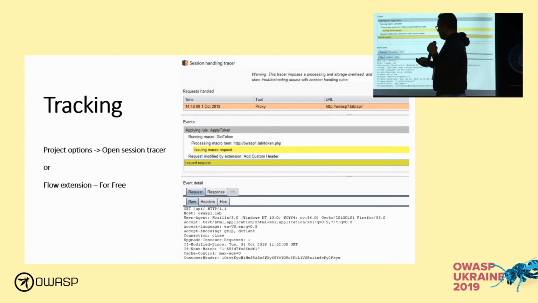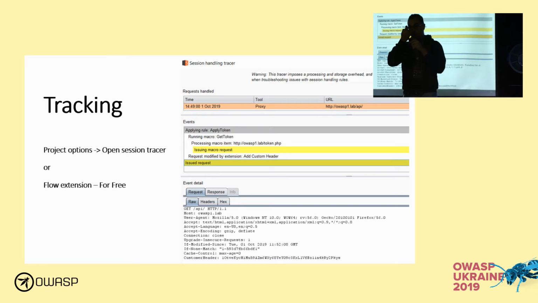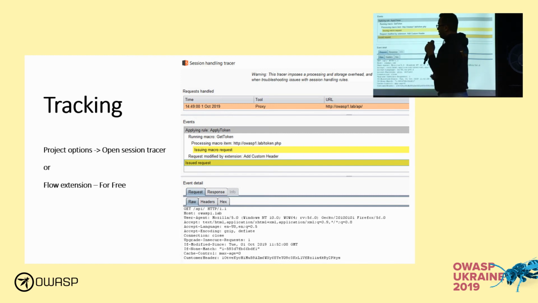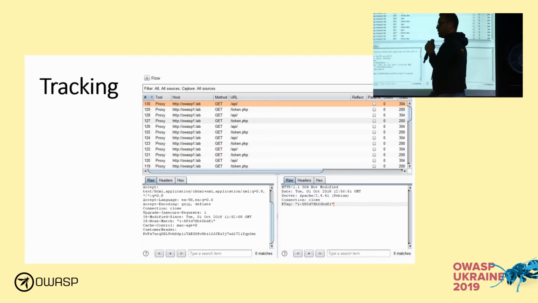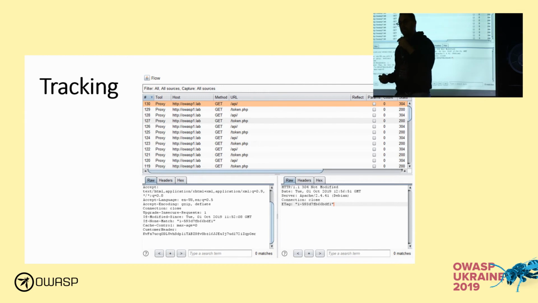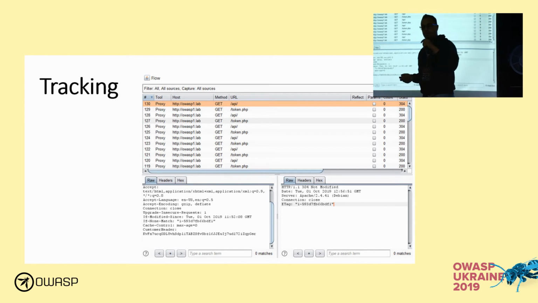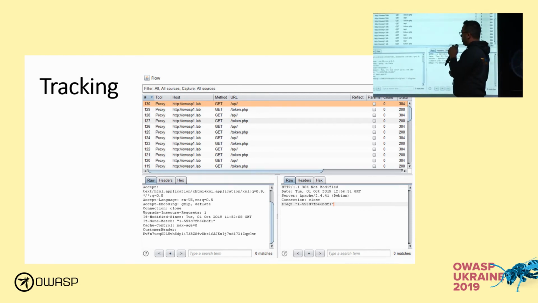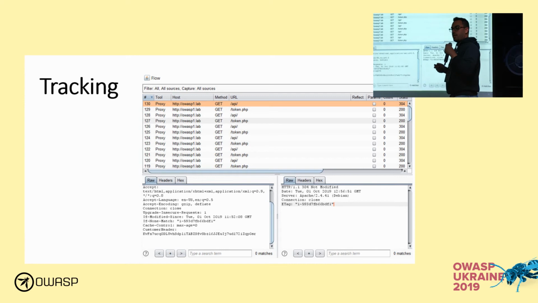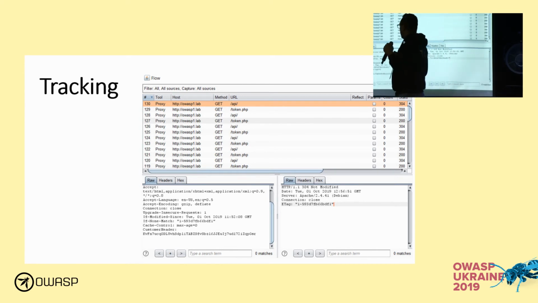Another thing is to use the Flow extension. Also, it's free. It helps a lot when you try to debug what you are doing. Basically, it's the same as Session Tracker. You can see all the requests, and this part here is pretty nice because it shows you where the request is coming from. So if it's proxy, scanner, or repeater, you can see the requests everywhere.